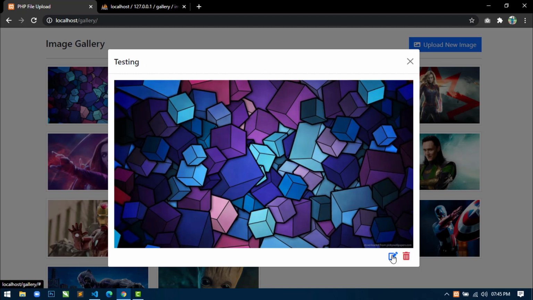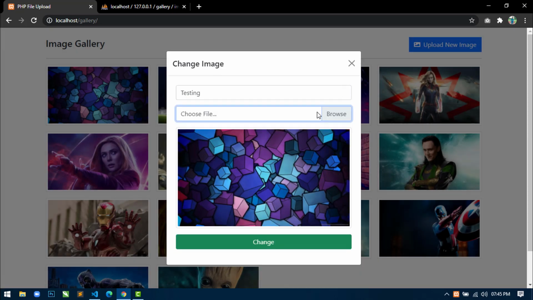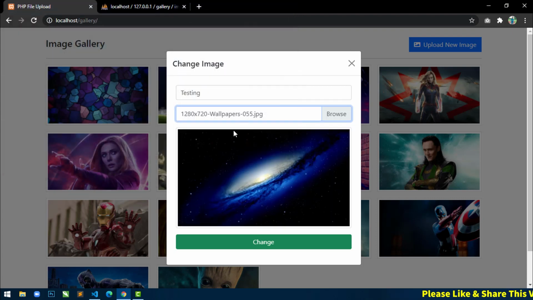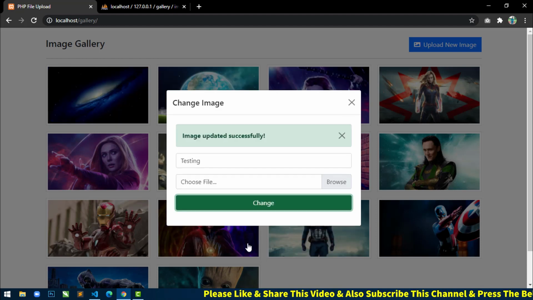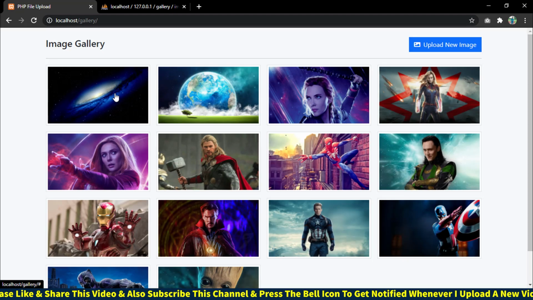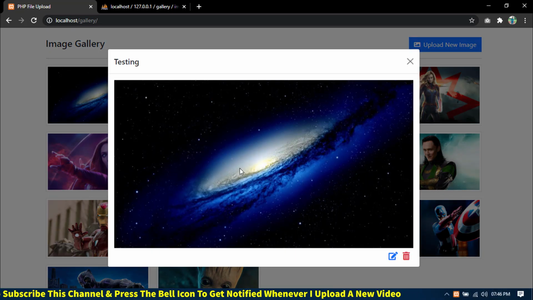Now I want to change the image also. For this, what I will do is just select a new image from here. As we select a new image, the preview of the new image is displayed here, and when we click on change, the image gets updated and the new image thumbnail preview is displaying here. If you click on this, you can see the new image full preview.